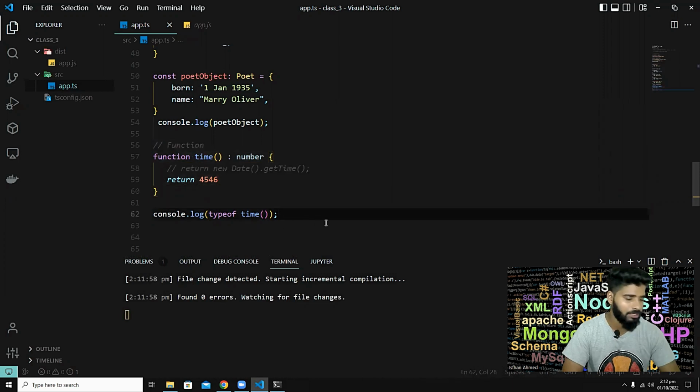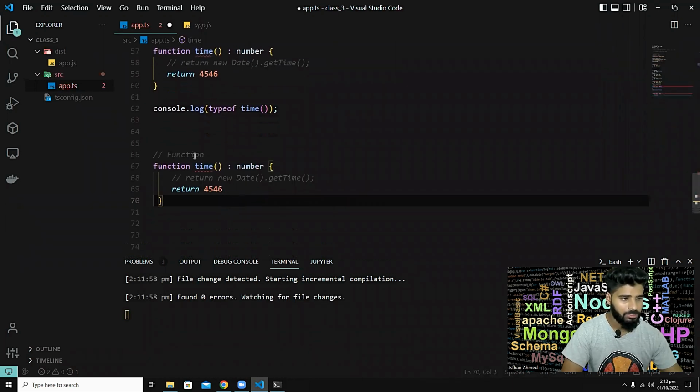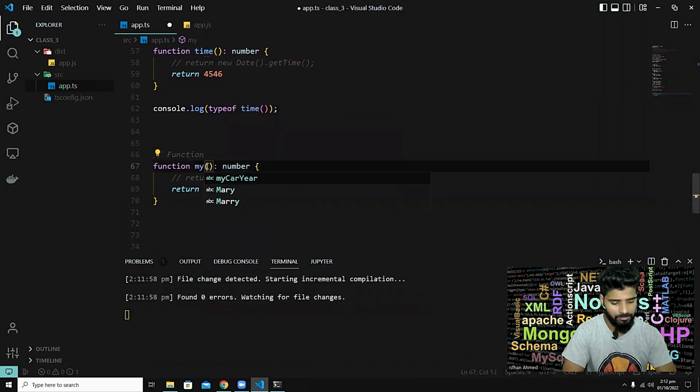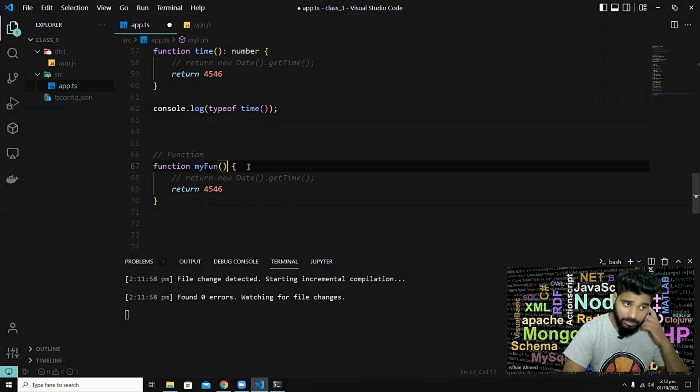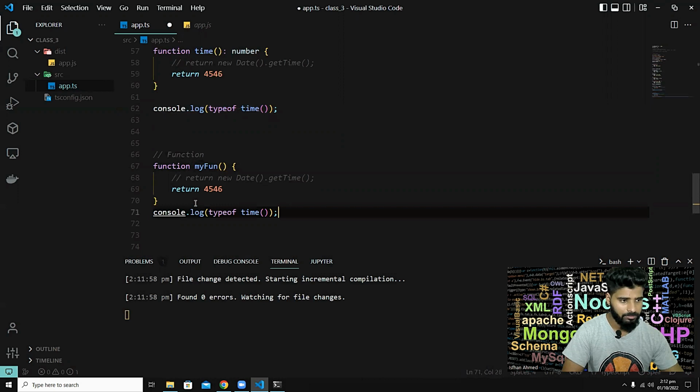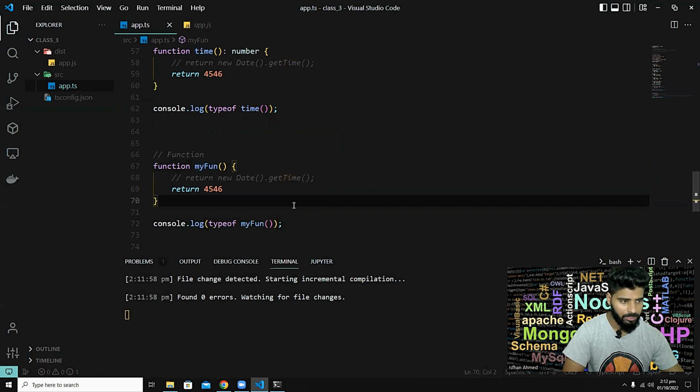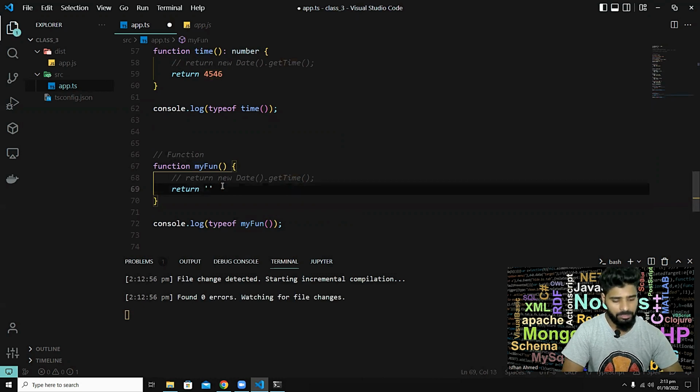Let me give you an example, then I'll start explaining. I just created a new function, let's say myFun, and it will not return anything. I'm removing this, copying this line, pasting it, and saving. You can see that if I hover on this particular function, it is telling me that it will return a number. But if I type anything else here, now it is saying string.